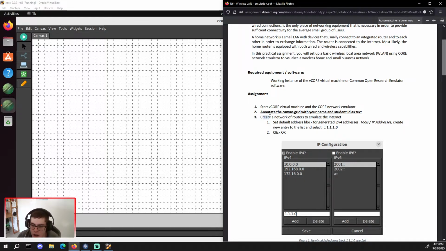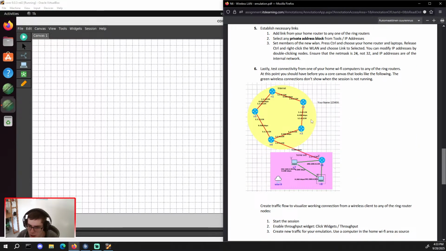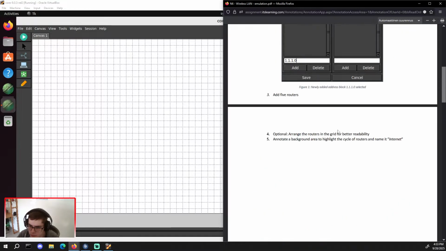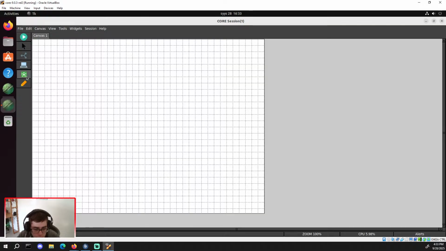Okay, so what do they want us to do? Well, it's telling you to create a network of routers to emulate the internet like you had earlier. Okay, so I guess you need about 5 nodes each time. Okay, so they really love the 5-node thing. Well, it's the best way to demonstrate all of the different possibilities.